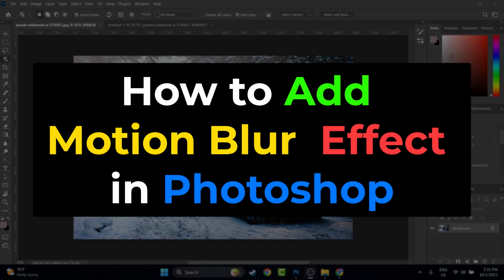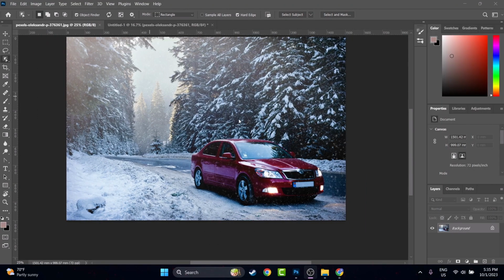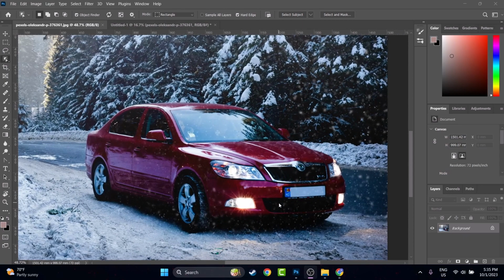Today I'll show you how to add the motion blur effect in Photoshop, and I will also show you, as an example, how to make just the background blurred in this situation and not the car. Like you can give the effect that the car is moving at high speed or something.